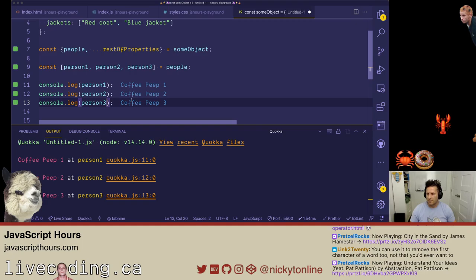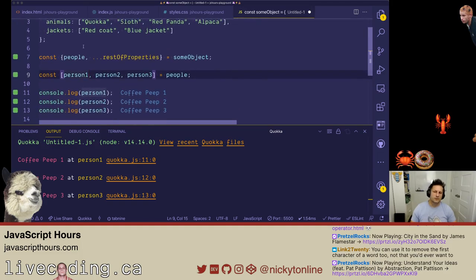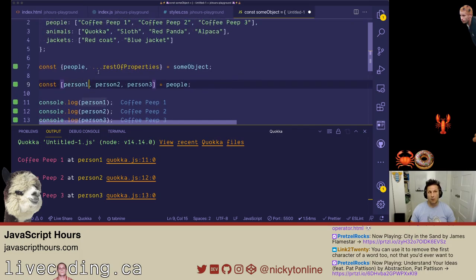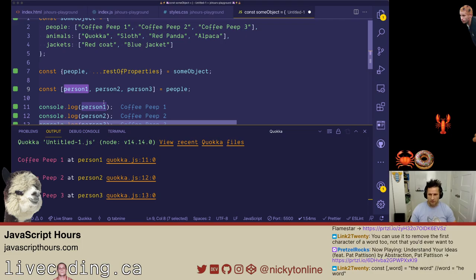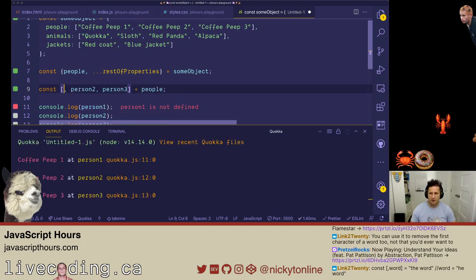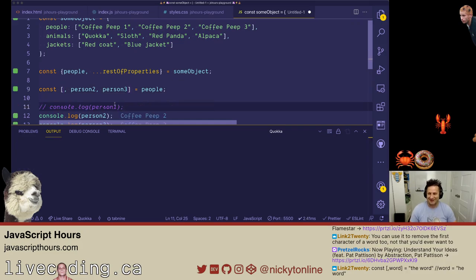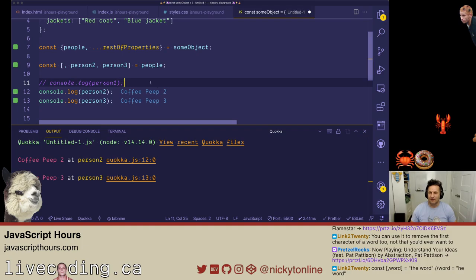Link to 20 is saying you can use it to remove the first character of a word too. There's examples of that. There's things you could do, like this works better when you know where something is going to be. Say for whatever reason I don't care about person1, because who knows, maybe you're just not a good person. What you can do is put a comma, which means there is an element here that could be destructured, but we don't care about it.